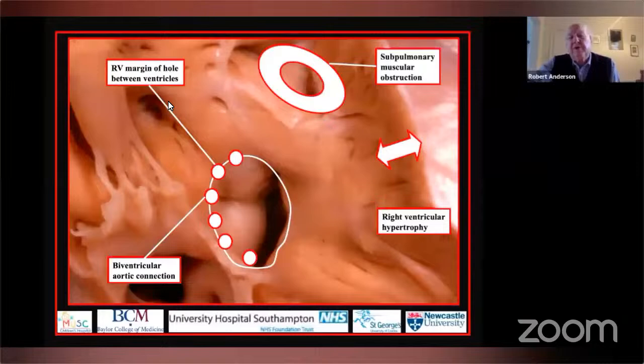Now, this is what it looks like in a still image. But as you know, one of the features of our presentations to you now is that you can see these in the moving situation, as demonstrated to you by Diane. So Diane now is going to show you these features of Tetralogy of Fallot, and she's going to try to describe it using translation of the words that Fallot himself used.